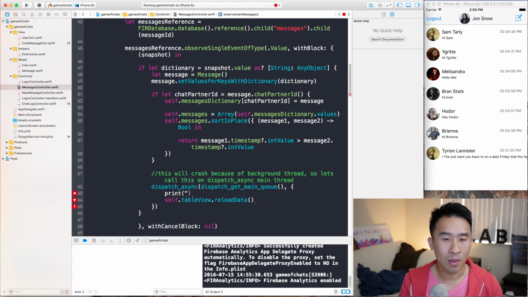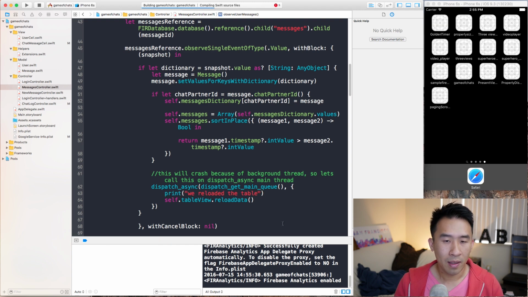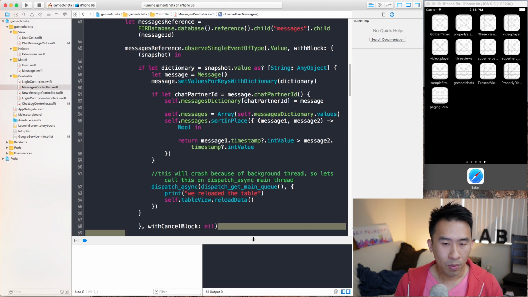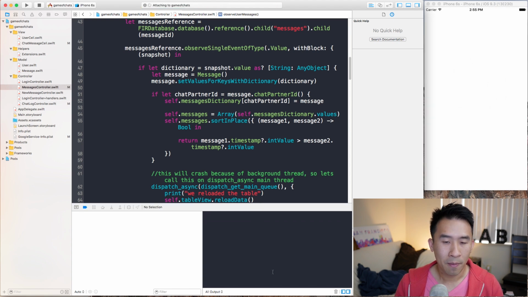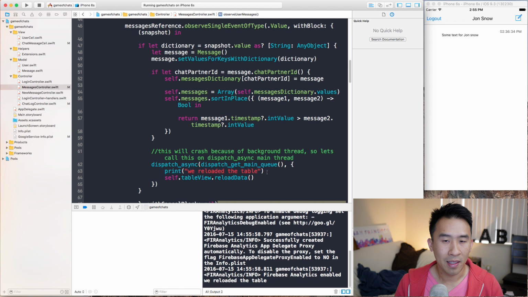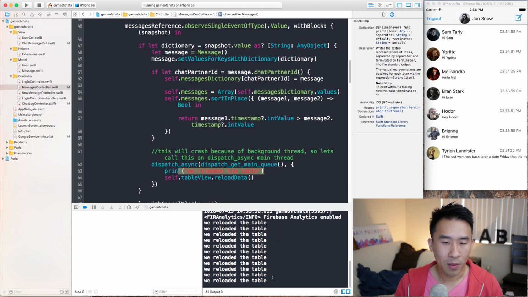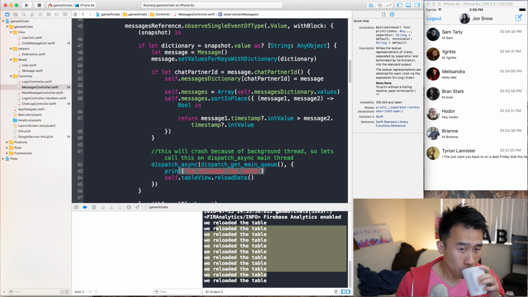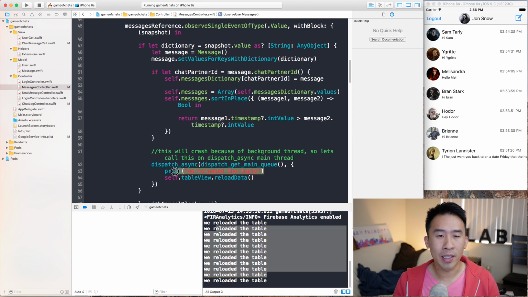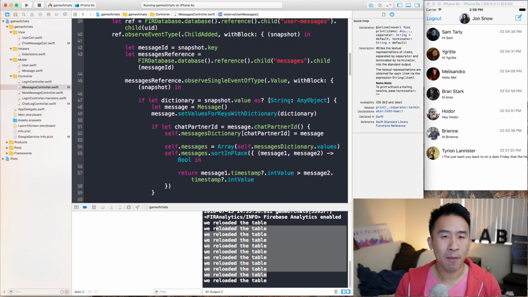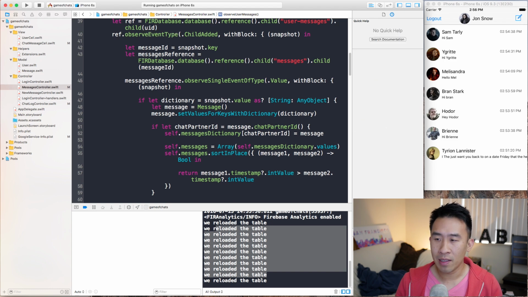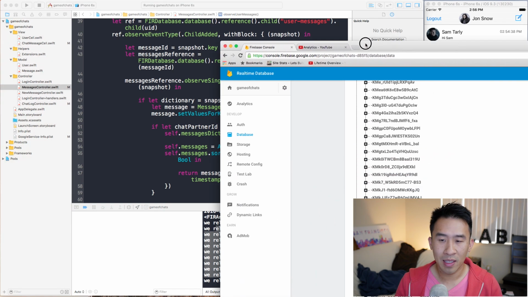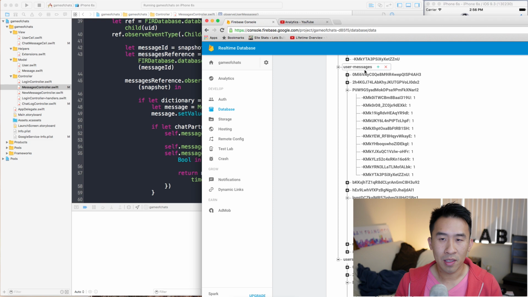And I'm going to show you what this is doing by using this print statement. Let's see, we reloaded the table, and kind of observe what happens in our console down here for the amount of times that this actually gets called. So quite a few times, roughly 10 times for this entire table view. Basically, we reload the entire table every time a message is being observed inside of perhaps this user messages node here. It's pretty much what is happening.